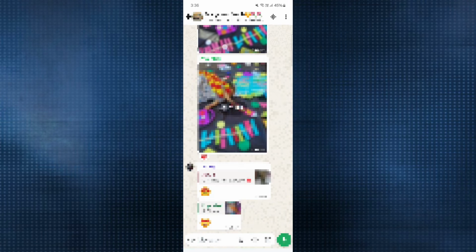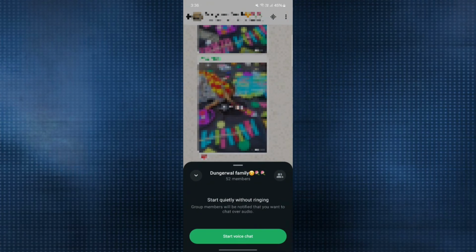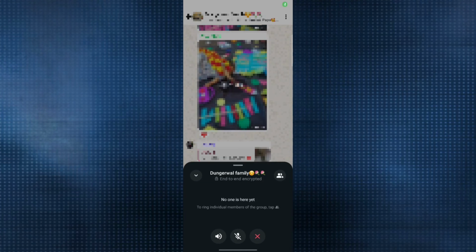The next thing is, once you are in the group, you will see a voice chat option at the upper right side. You can click on this option. You can also set here the topic for the voice chat to inform the participants about the discussion focus. What are you discussing here? Click on start voice chat.